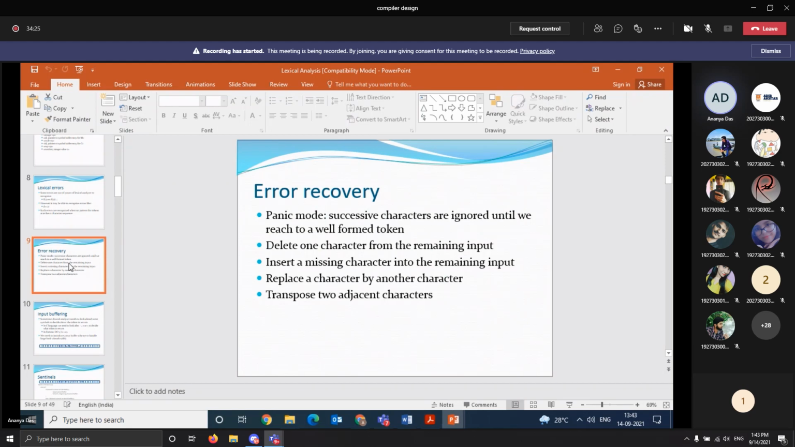And sometimes it can do the opposite. It may give you a clue to insert some missing character in your remaining input. So if you insert that particular character there, then it will be a well-formed token. Similarly, it can replace some character by another character, and it can give you a clue for that also. Sometimes it can transpose two adjacent characters, means swap these two characters. So these are some of the methodologies which your lexical analyzer can opt for when it is trying to do some kind of error recovery. Okay.